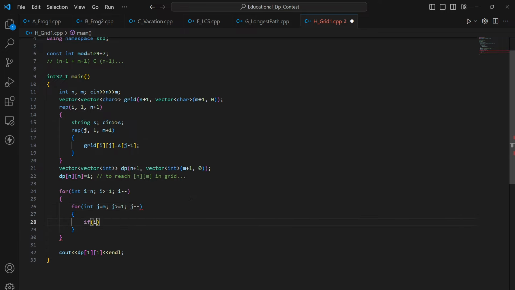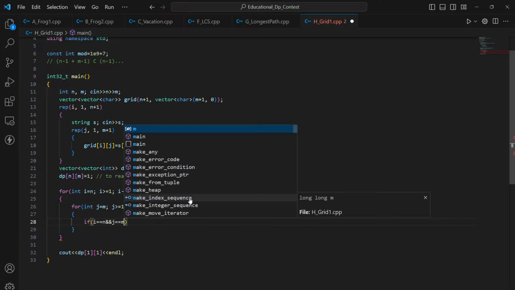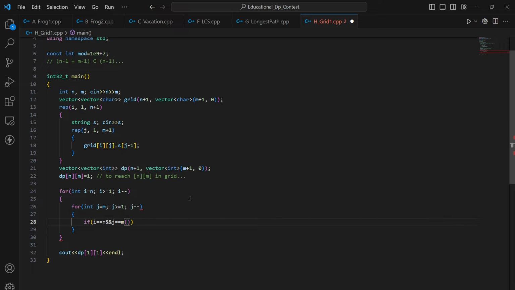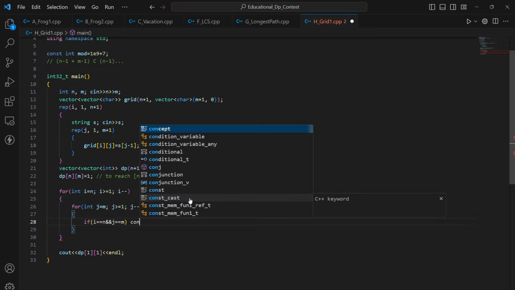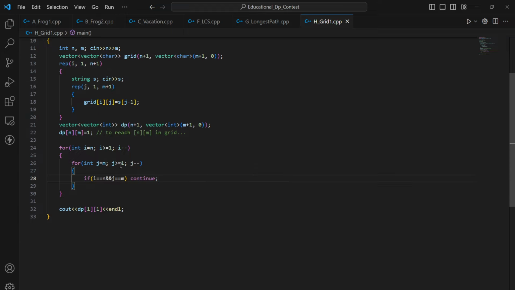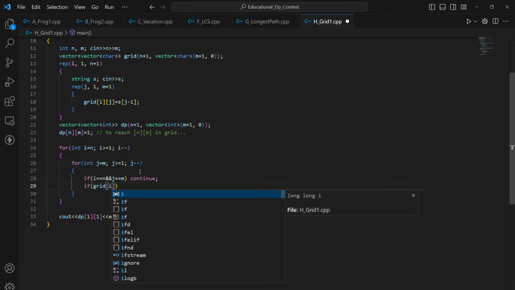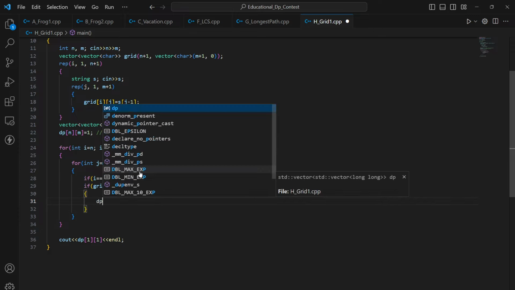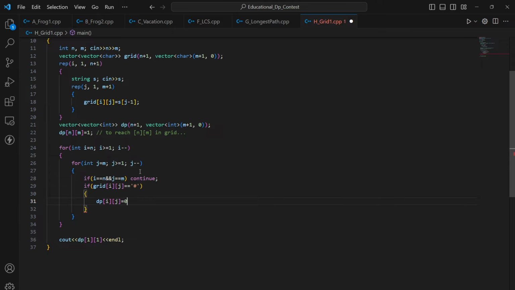If i is equal to n and j is equal to m, basically we are going to continue as we have already stored that value. Else, if that particular grid value is having an obstacle, we are going to fill the dp value by 0, and then continue to the next iteration. Else, what we are going to do is dp of ij is equal to what?